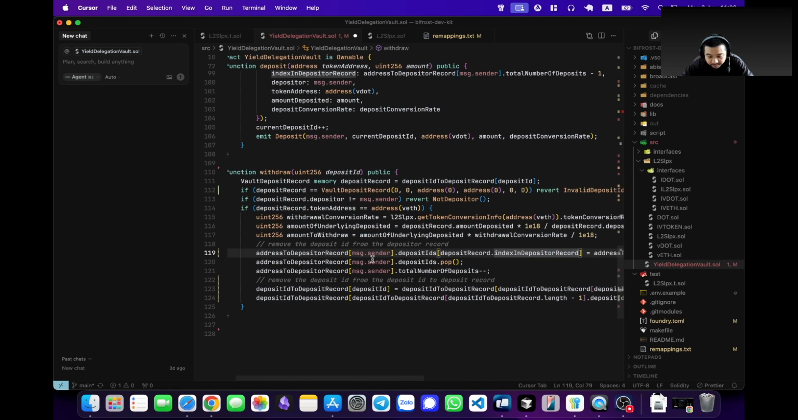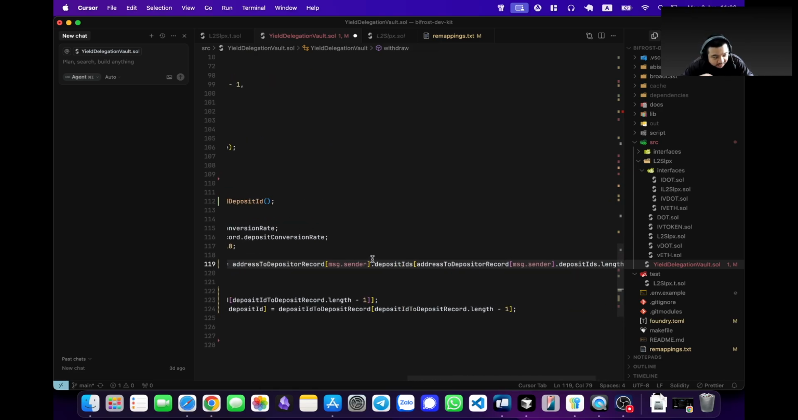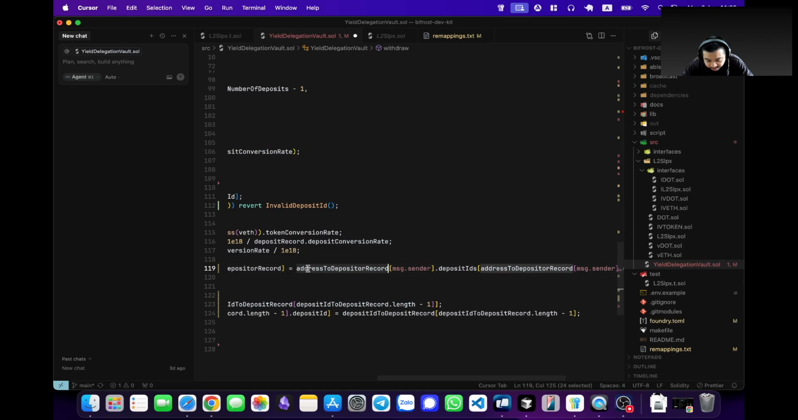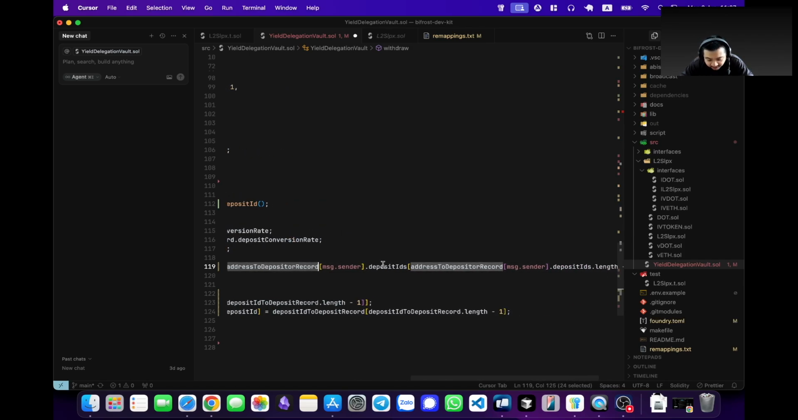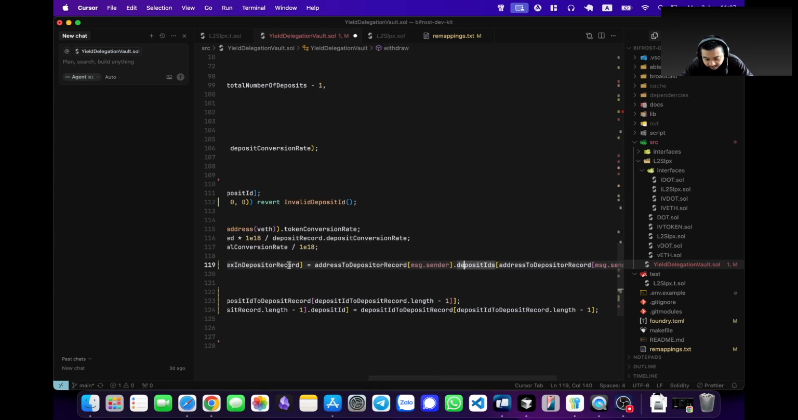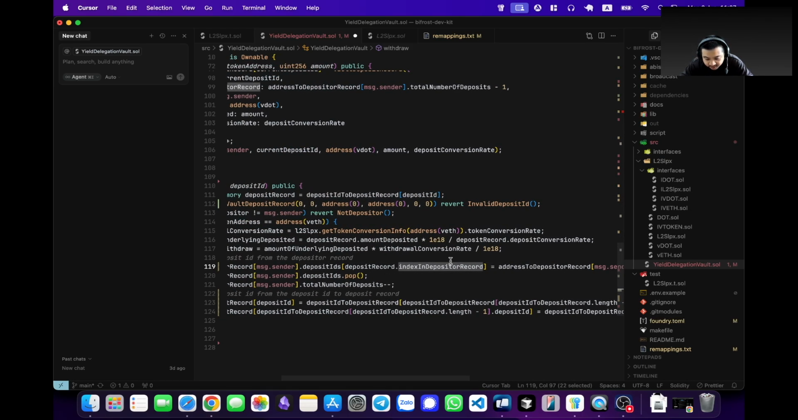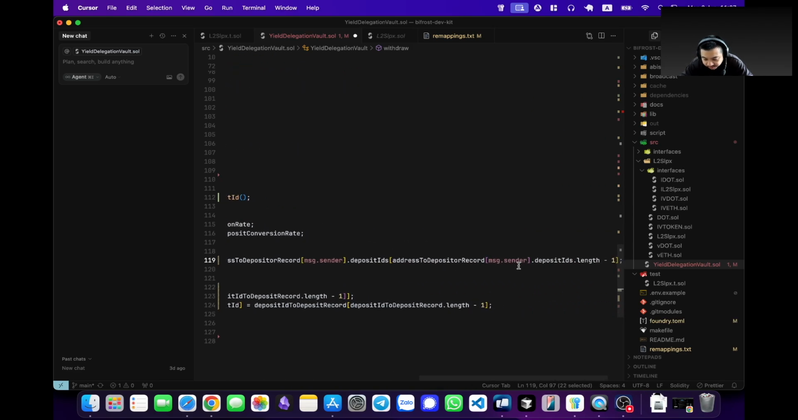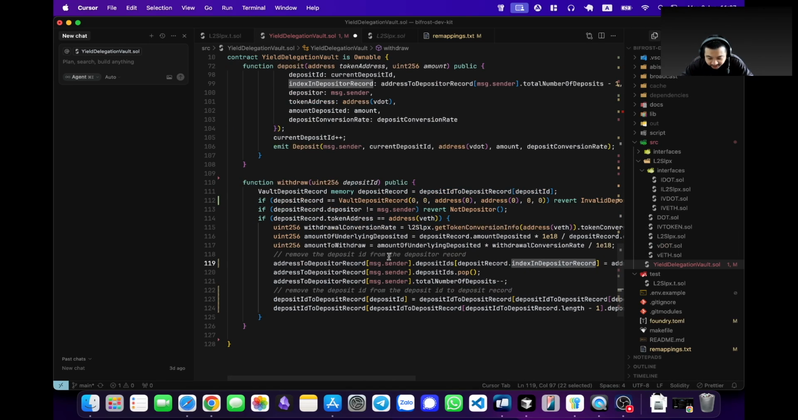You essentially will pop it out, right? You're gonna swap it to the last position, and you pop it out. So you take the address deposit record, so this is how you morph it. You take that deposit IDs, and then you swap the position of the deposit ID at this index to the whole length of it minus 1, which is the last position. And then the next thing you do is you pop. With this pop, it will pop out the last one in that position, and then you reduce the total number of deposits, and then you get that one.